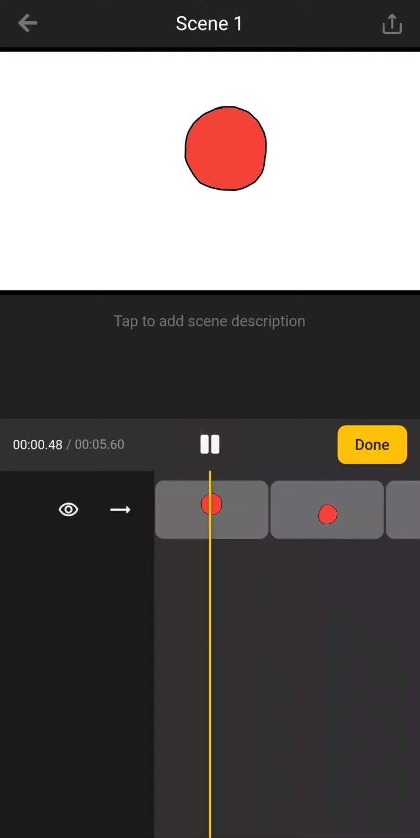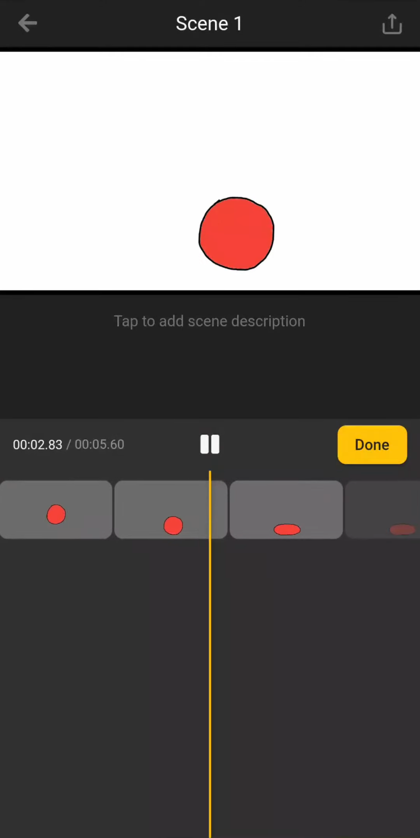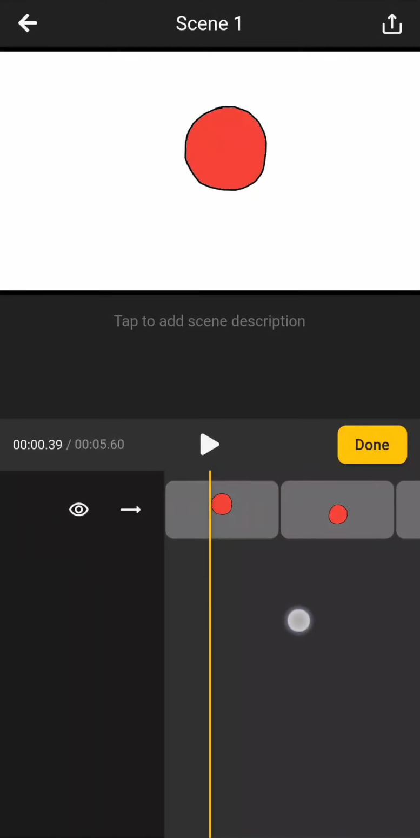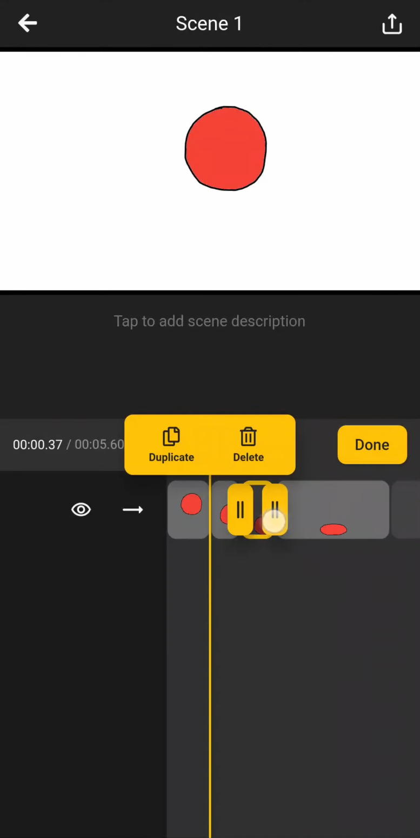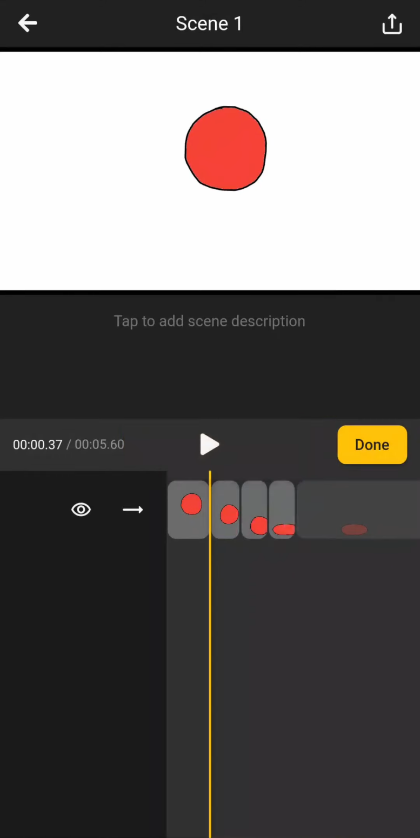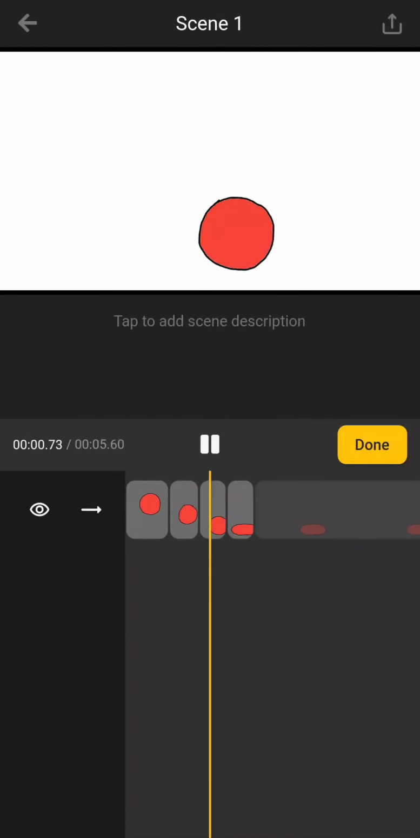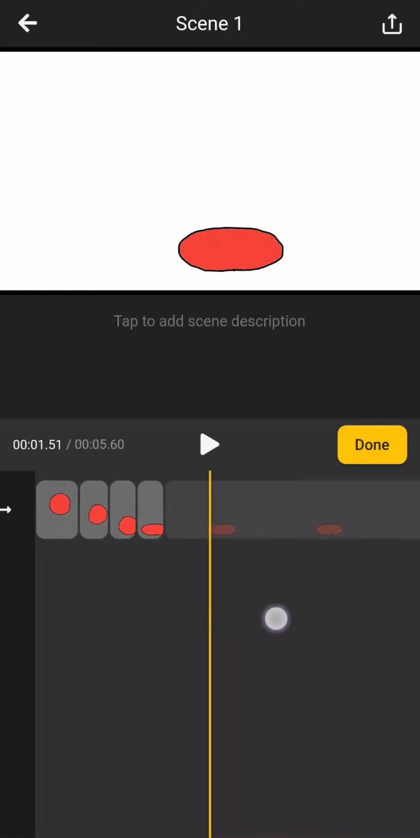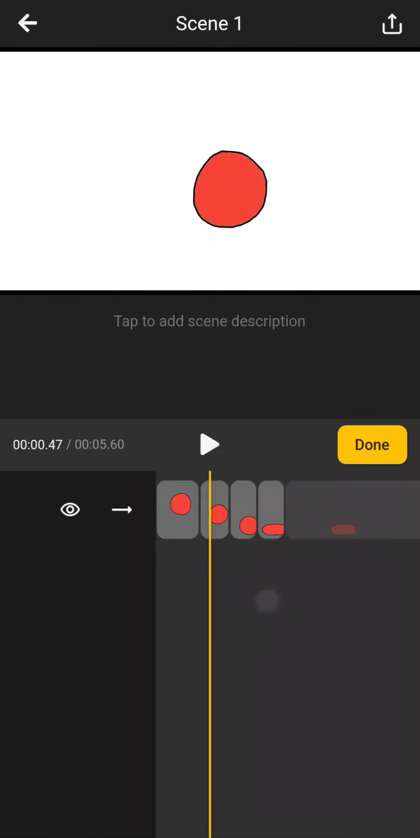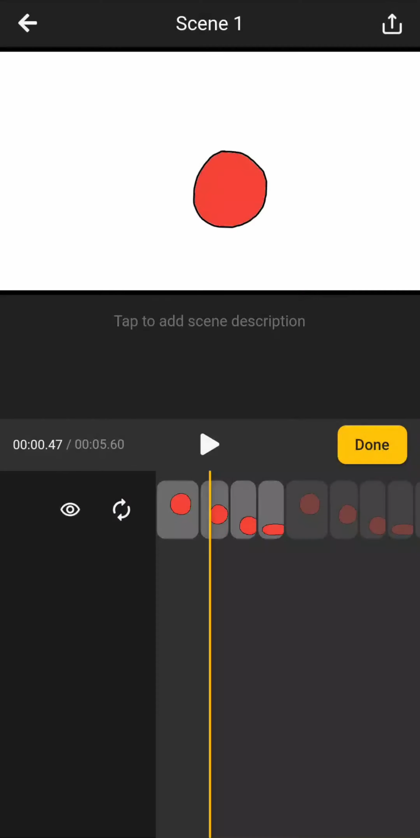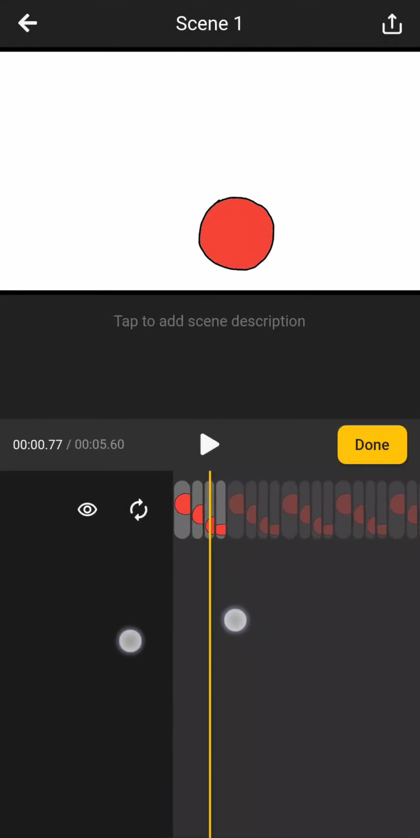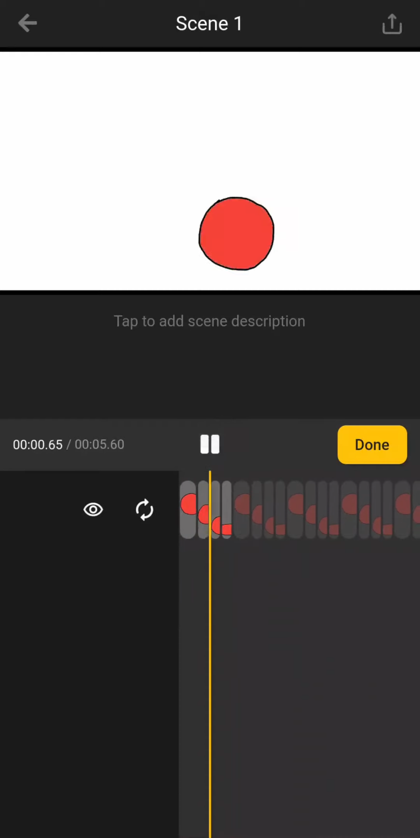If we play it again, you can see it's a bit slow for our purposes. Let's speed it up by reducing the duration of each frame. Now that's better. As you might have noticed, the last frame remains shown after our frames end. If you want the animation to loop instead, you can do that by tapping on this arrow here. This makes the frames loop from start to finish until the end of the scene.